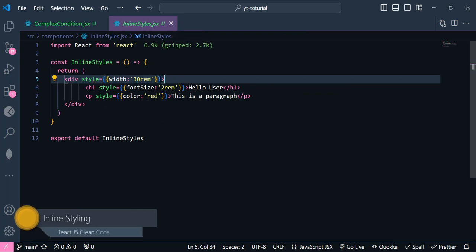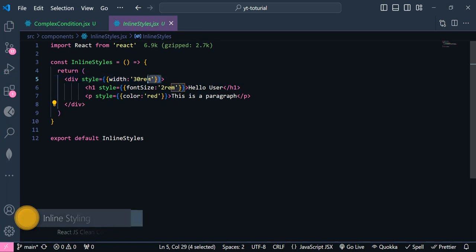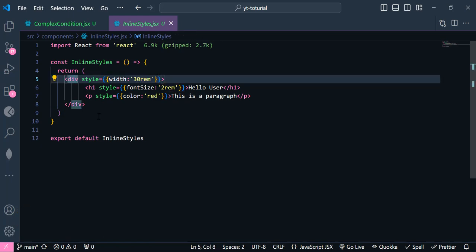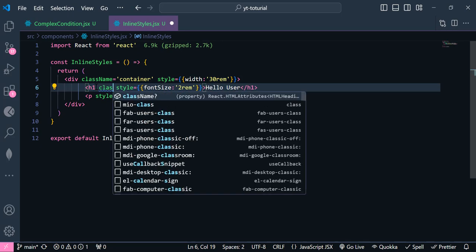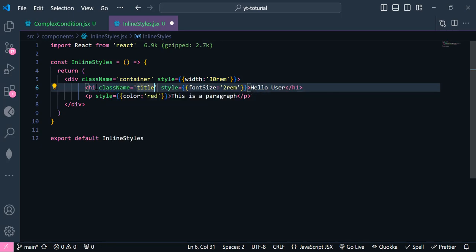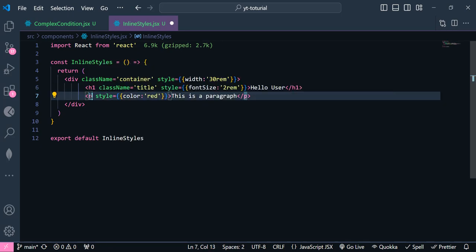So as you can see inside here, we have some inline styles. So we can change that to className. For example, for this one, we can write here, let's say container, and we have a className for this one, let's say title, and also for this one, description.